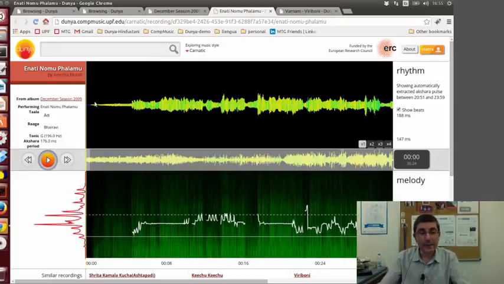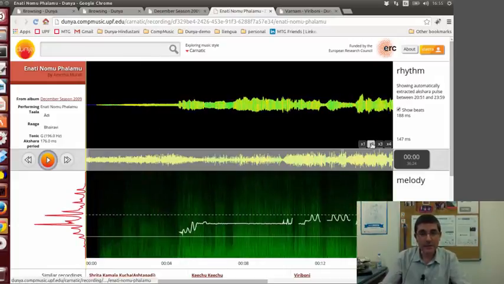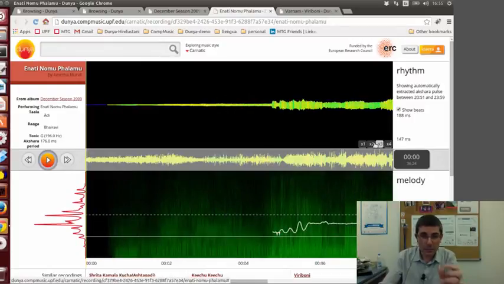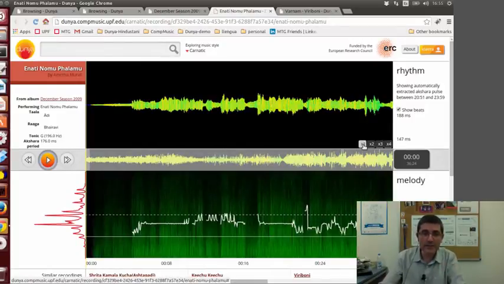But for example, we see the waveform. The waveform can be zoomed into smaller chunks. Here we have in the middle the view of the whole waveform for the whole song.